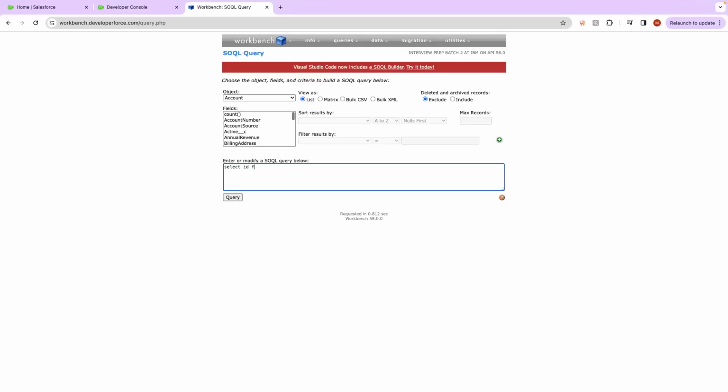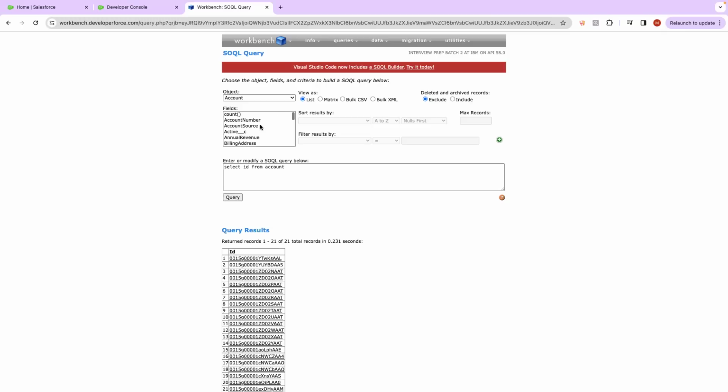Select Id from Account, you'll be able to get the results, or you can also select fields from here. Okay. All right.